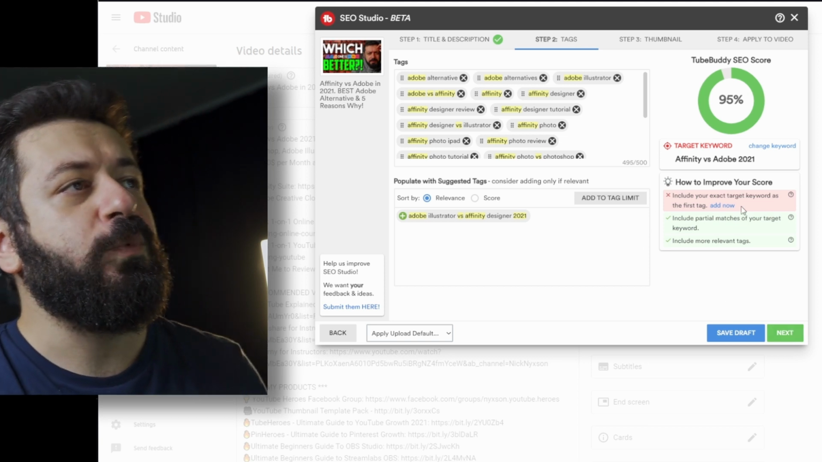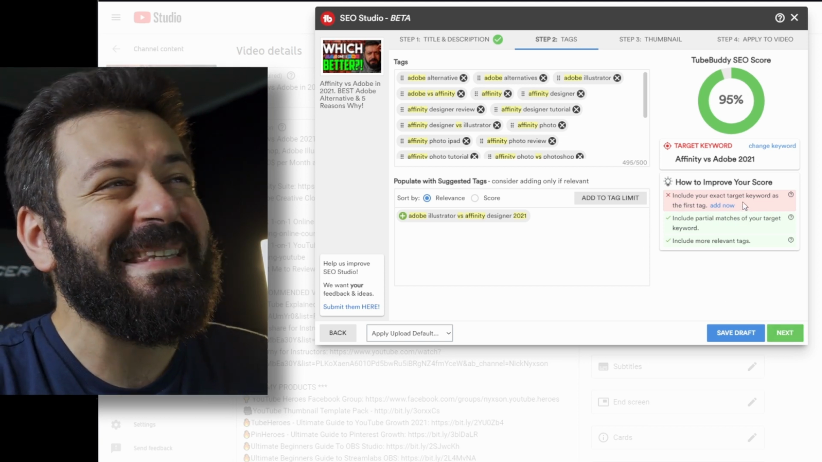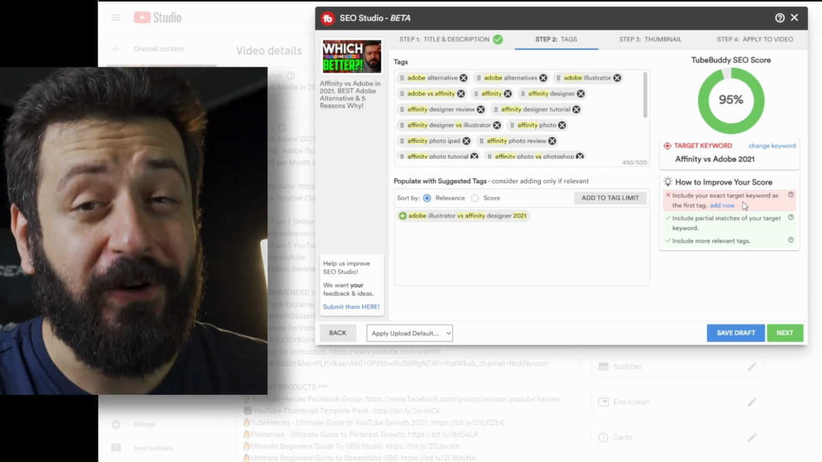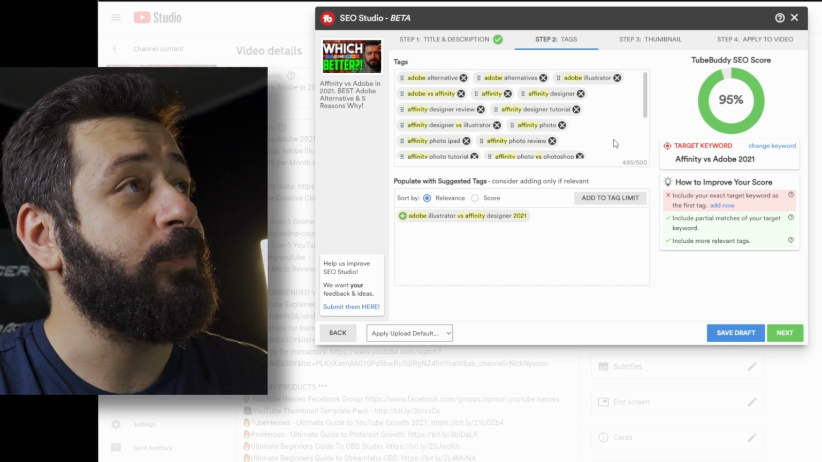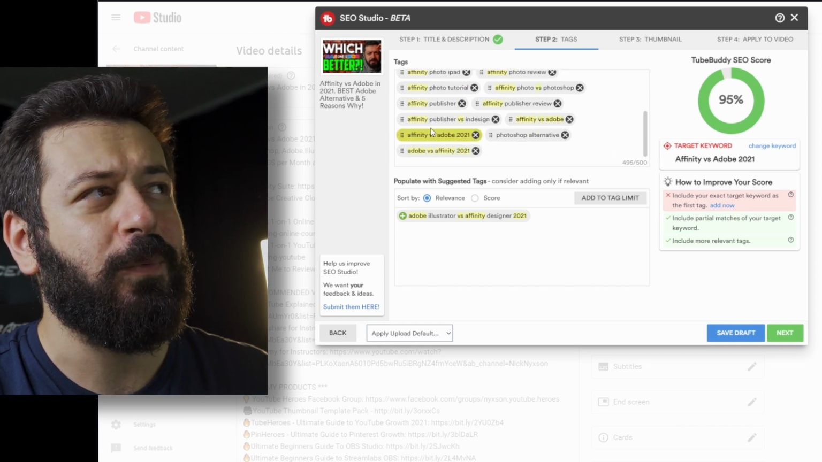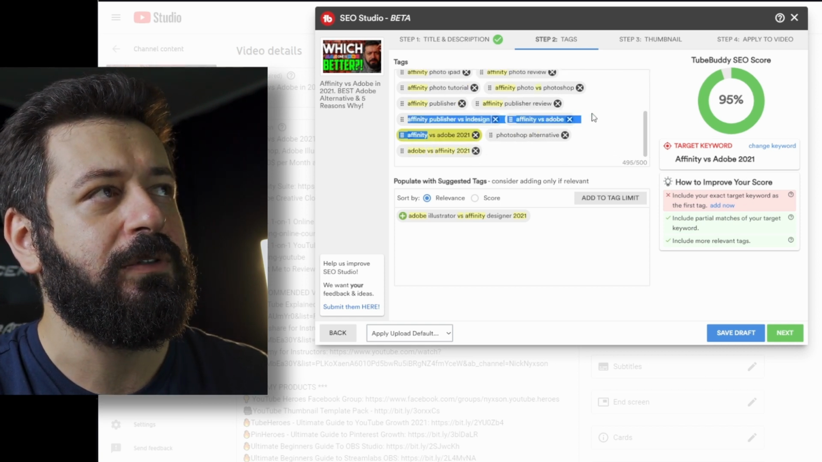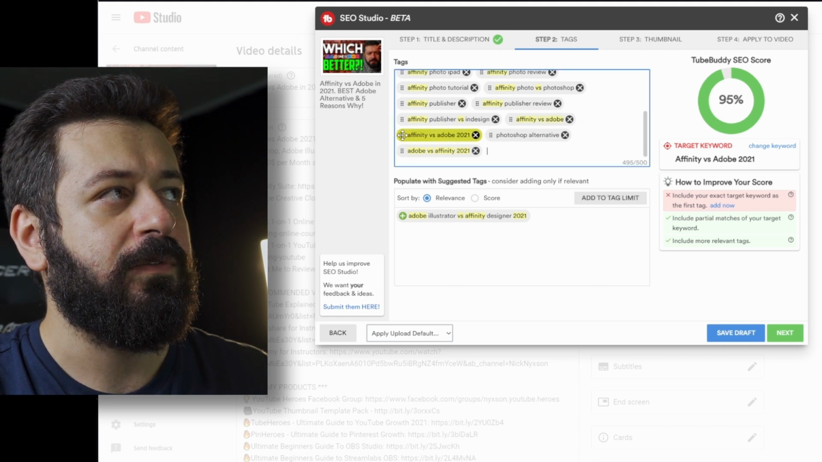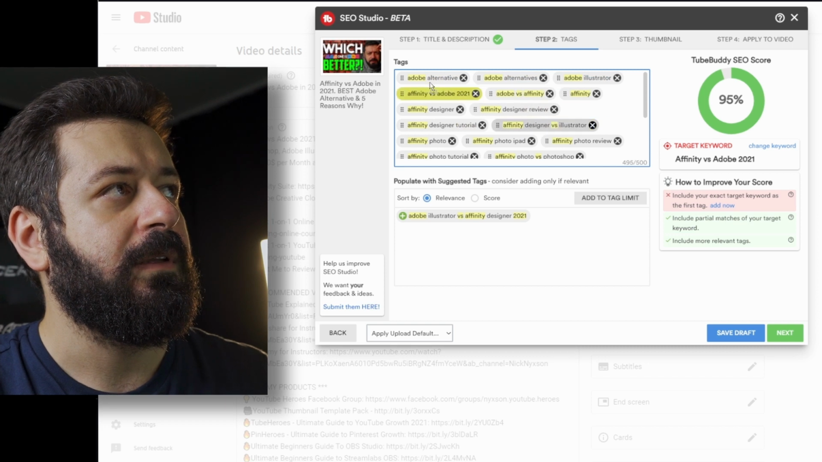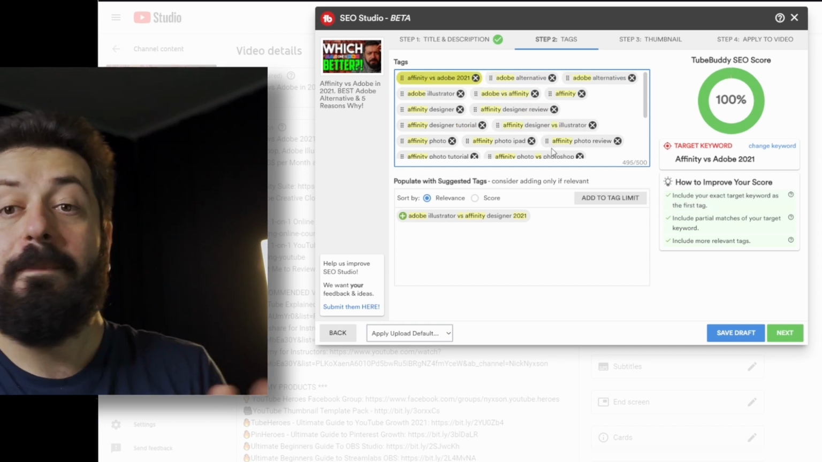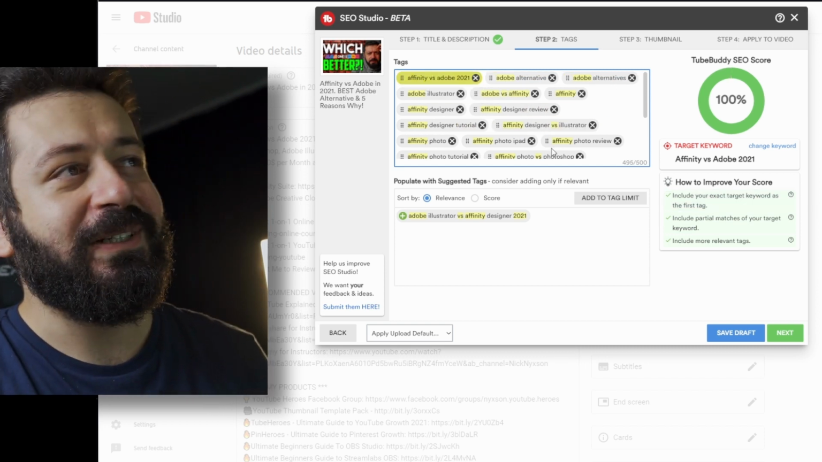So what we have a problem with is including your exact target keyword as your first tag. It's actually important. In our case, we don't have our exact target keyword as the first tag. We have it all the way right here. All you need to do is just select this one from here and put it all the way up right here. And bam, we have 100%.